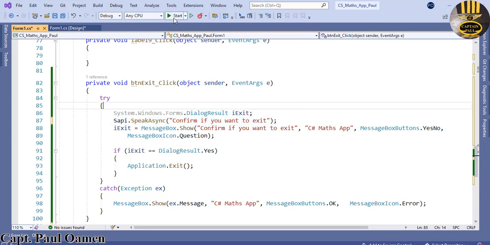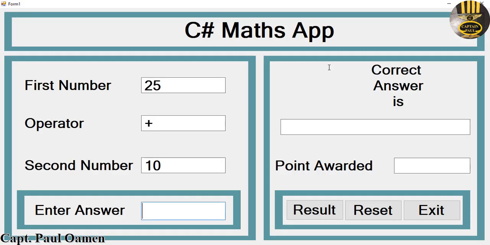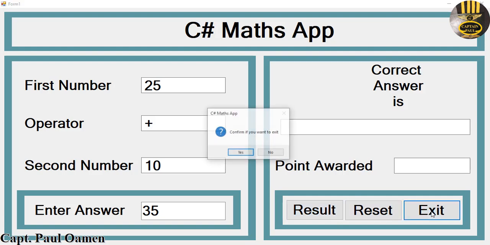So let's try it out. Click on run. There: 25 plus 10, what is the answer? You see that? Right here, you see where the cursor is flashing. You enter the answer that you want in there, then you click on this. But for now, nothing is happening right there. Check out the exit. Confirm if you want to exit. There. I'm going to click on yes.